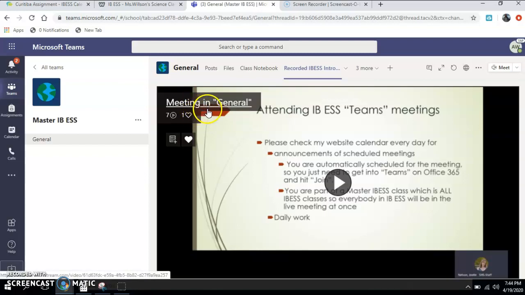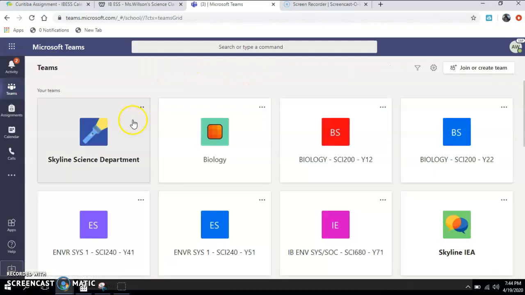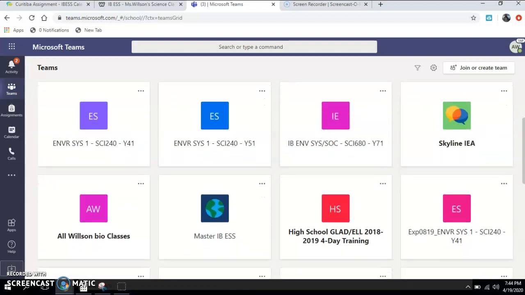I will make it pretty clear on the calendar where you should be looking, whether it's in our own class period or in that Master IB ESS. So that is Teams.